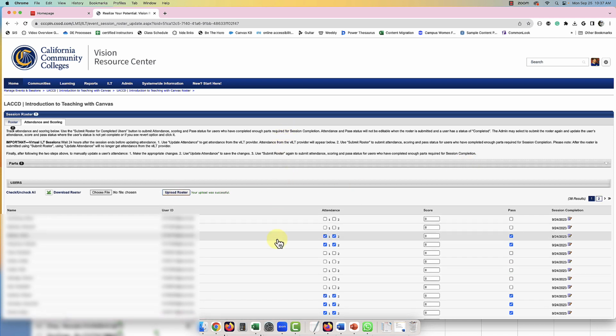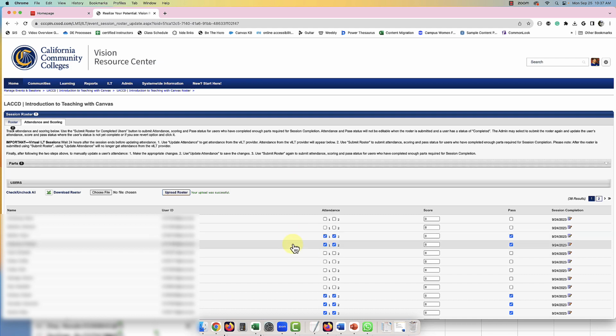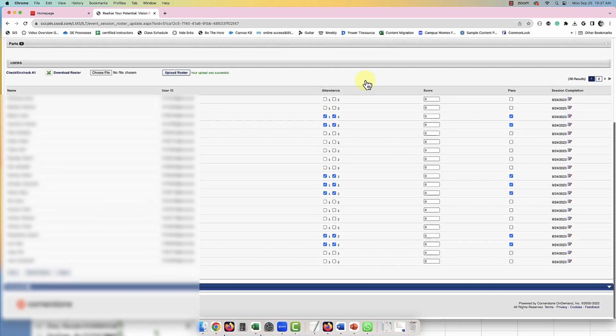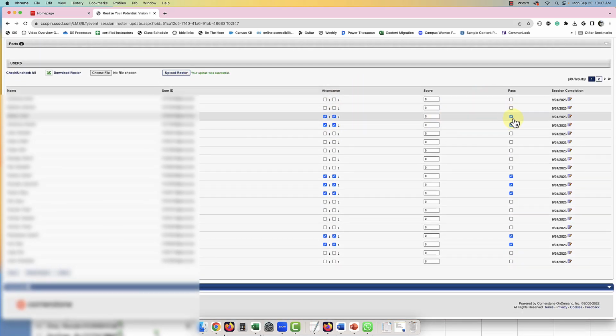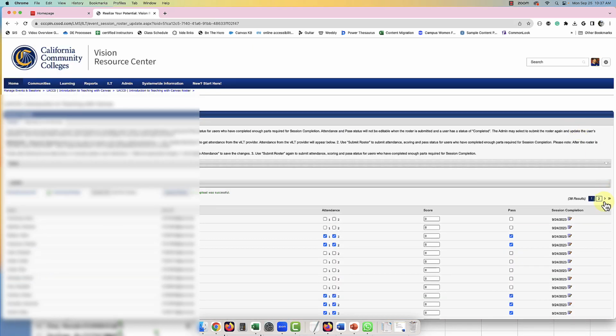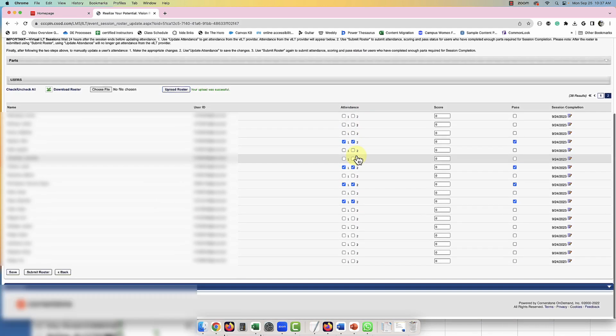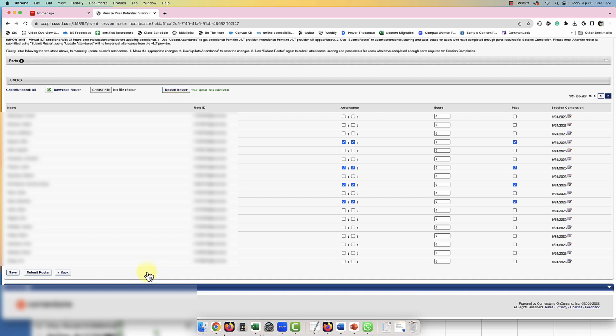And you'll see that it instantly marks all of the attendance for the people who passed, and it also gives them the pass check mark. And this is good for all the pages. At this point, you can submit the roster by clicking Submit Roster.